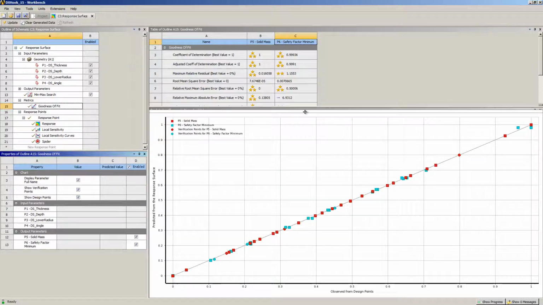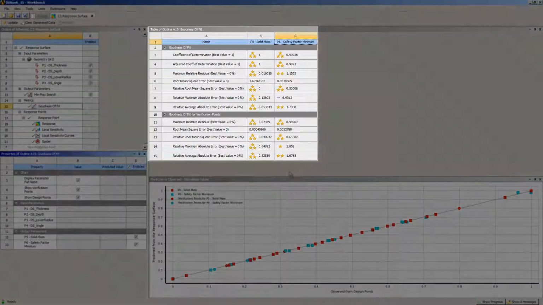Goodness of fit data is also shown in the table view. Each of these criteria is calculated with regard to the 2 outputs. The stars show how closely the parameter comes to the ideal value for each criterion. 3 stars are the best match, and 3 red crosses are the worst.